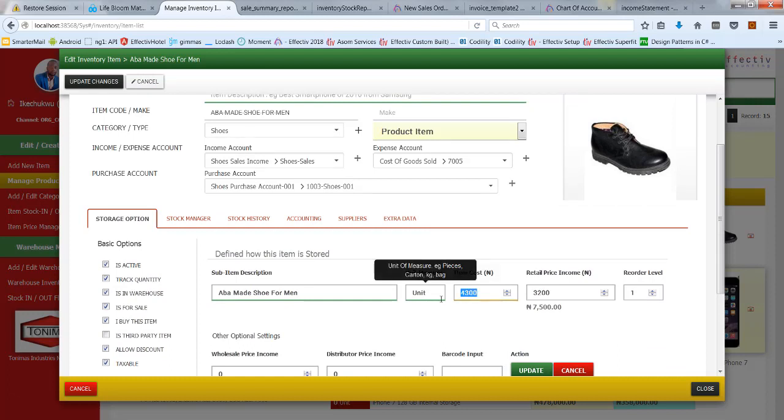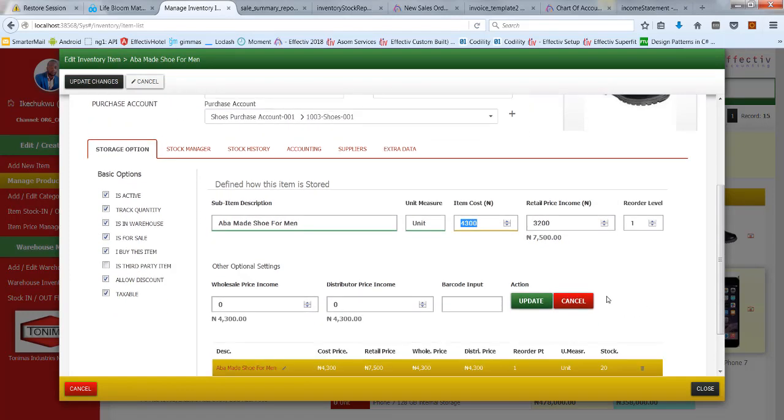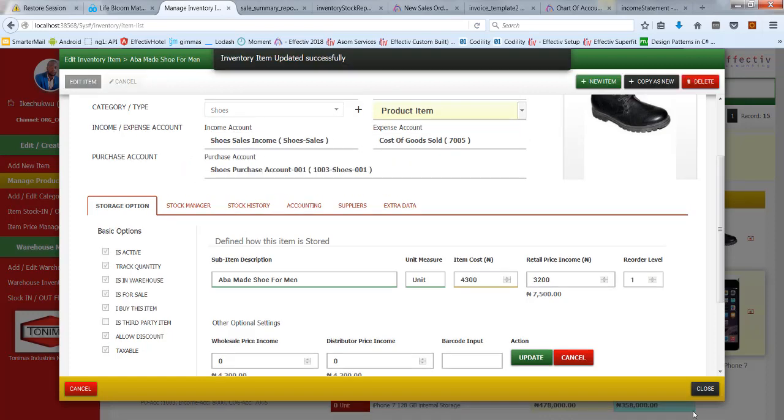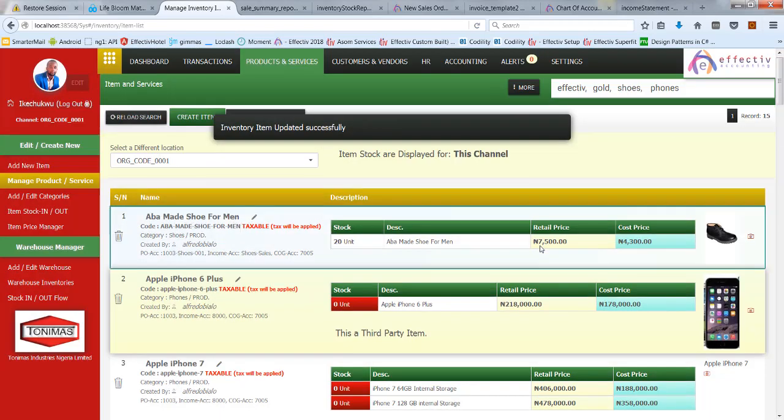4,300, a retail price of 7,500. I'm going to come back here to explain better on this section, because it requires some understanding to move further with that. So this is what I need to show you for now, and that's how it works. So I'm going to save and close everything.